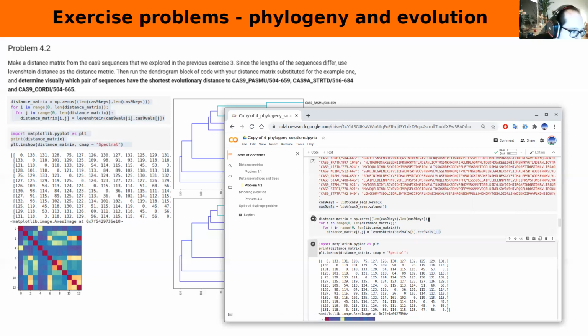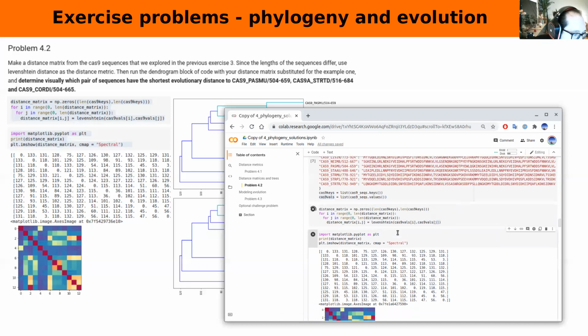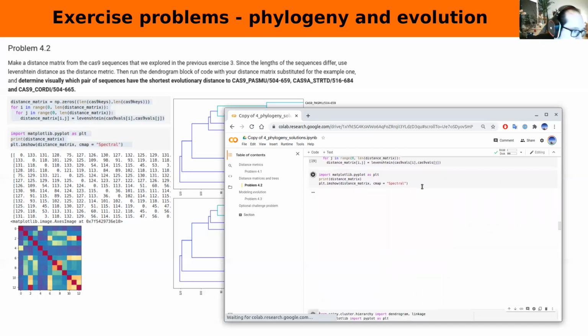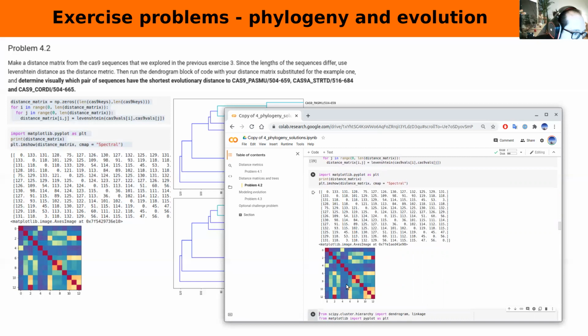So if we run this, it takes some time because Levenshtein distance is a much more involved calculation than the Hamming distance. But at some point it finishes, and then we get to run this block that is just given to us. All this is going to do is display the matrix with our choice of color scheme here, the spectral color map, and also print it out. And we can see, for example, zeros along the diagonal.